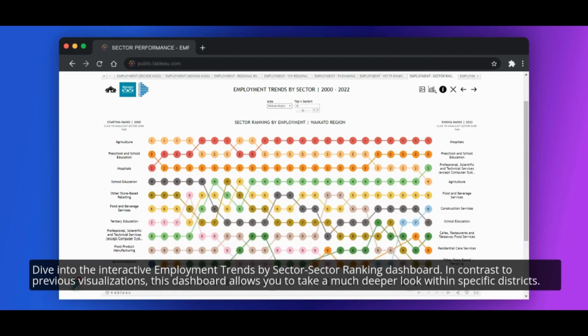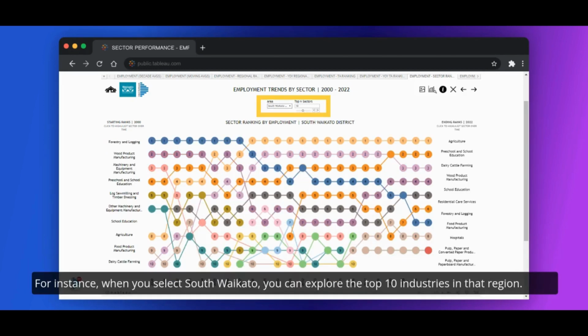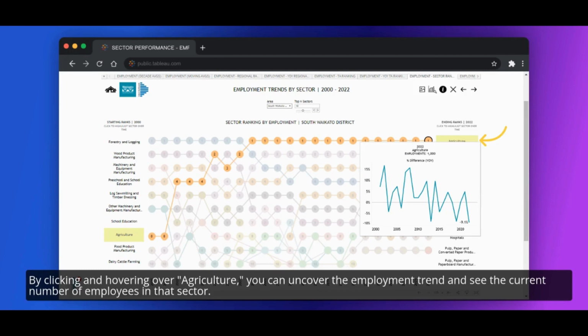Dive into the interactive employment trends by sector ranking dashboard. In contrast to previous visualizations, this dashboard allows you to take a much deeper look within specific districts. For instance, when you select South Waikato, you can explore the top 10 industries in that region. By clicking and hovering over agriculture, you can uncover the employment trend and see the current number of employees in that sector.